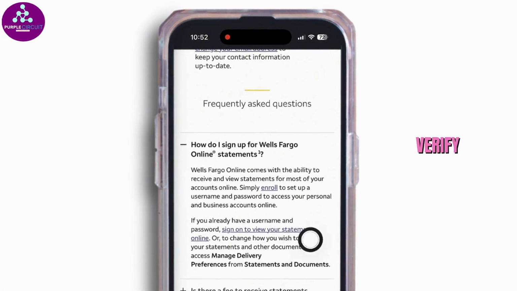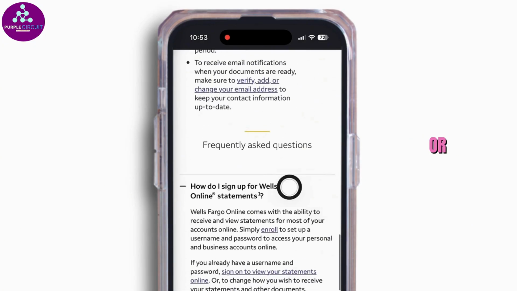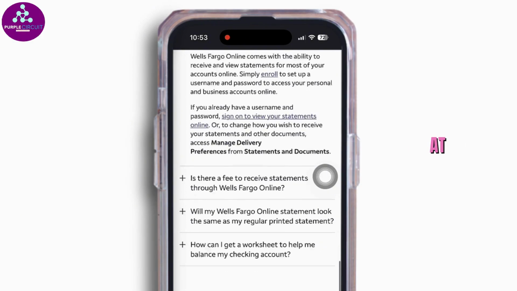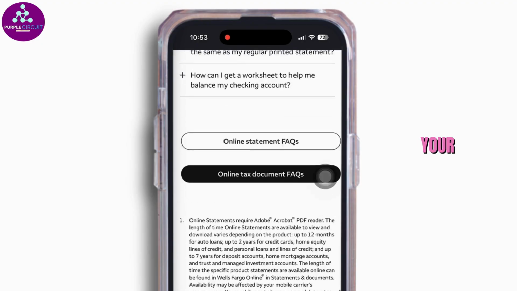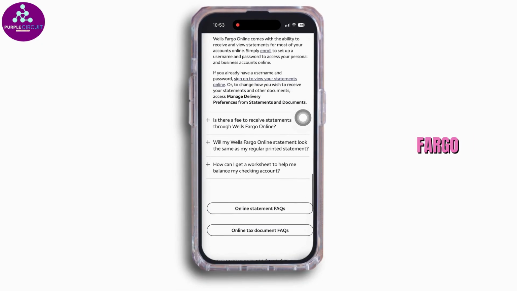Wells Fargo may ask you to verify your identity with a one-time security code sent to your registered phone number or email address. Once your enrollment is complete, you will receive your future account statements electronically. You can then return to the statement section at any time to view, download, or print your available statements. And that's it, you have successfully enrolled in Wells Fargo eStatements.